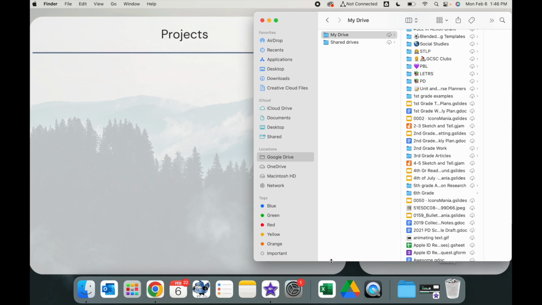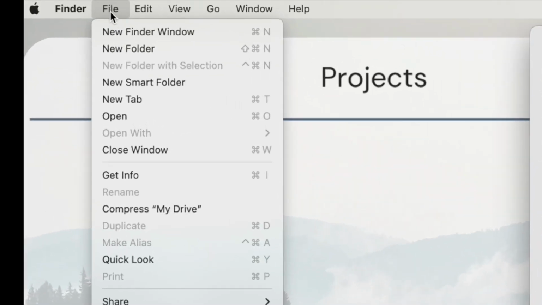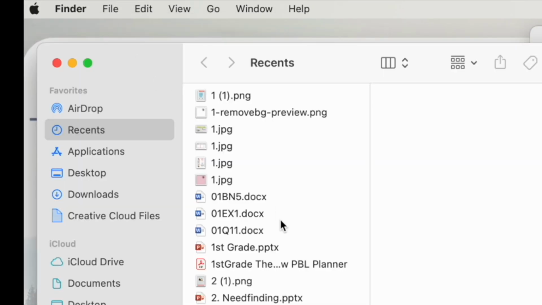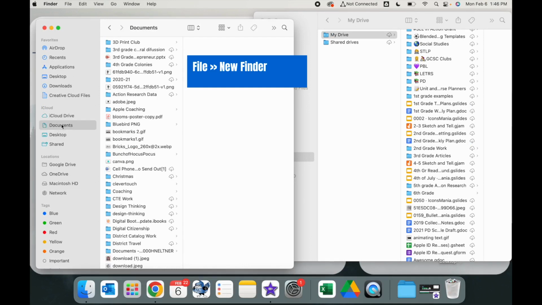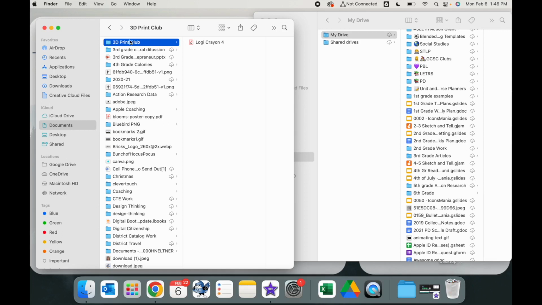Now that you've got everything loaded, it's time to start moving files from the hard drive of your MacBook into your Google Drive. The easiest way I found to do that is to open two Finder windows by going to File, New Finder window, locating the file you want to move, and then just dragging that onto your Google Drive for Desktop.